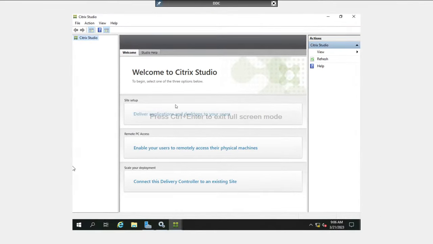Let's wait for this machine to boot up. In the meantime, storefront is also booting up. Okay, so our storefront is booted up. Let me log into storefront with my domain user account now. And the same I have to do for the master image, but this is still booting, right? So let's wait for this.